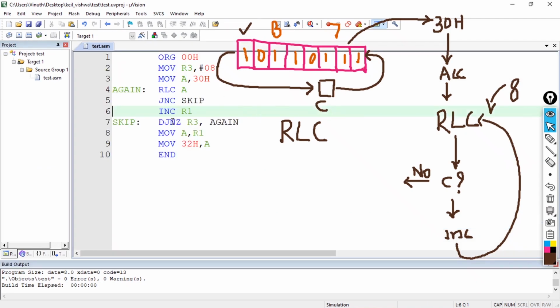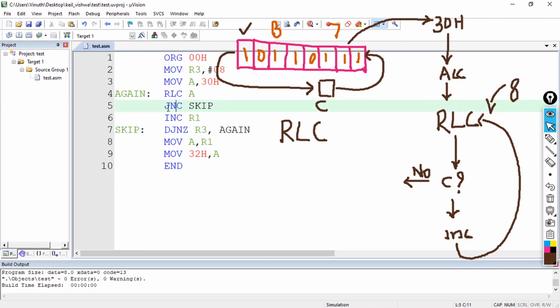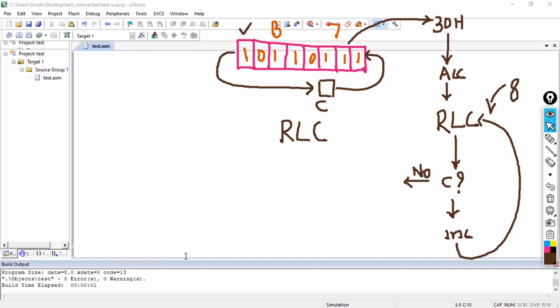Now, what should be done if we want to count the number of zeros? Before that, what extra change we can do is, here we were checking for jump if no carry. Let us skip that part. If one is present then it has to skip. That is why here we have given jump if carry to skip. If you get one then you skip, if you get 0 you increment.